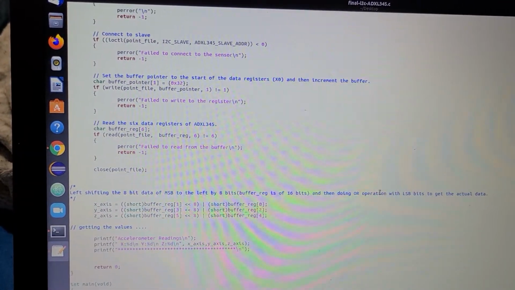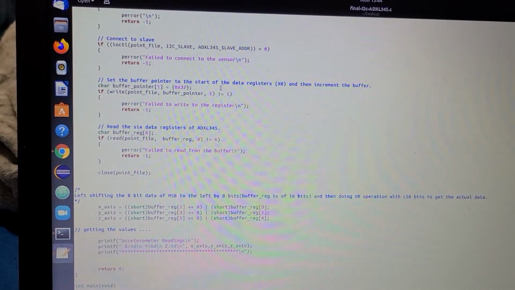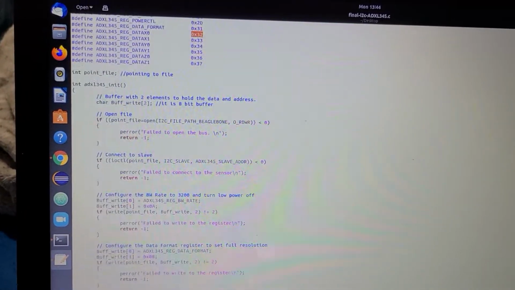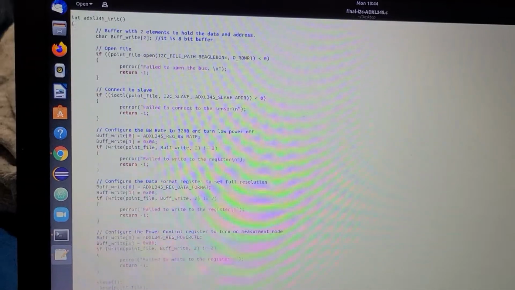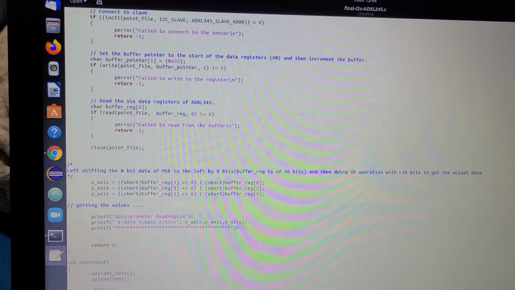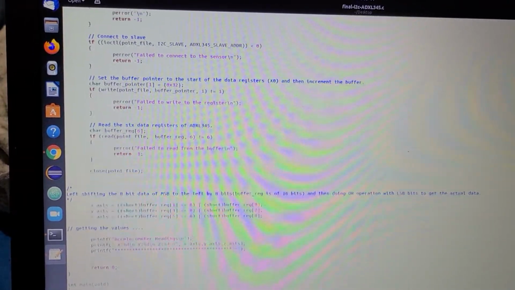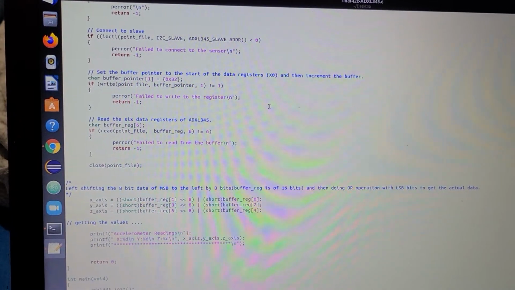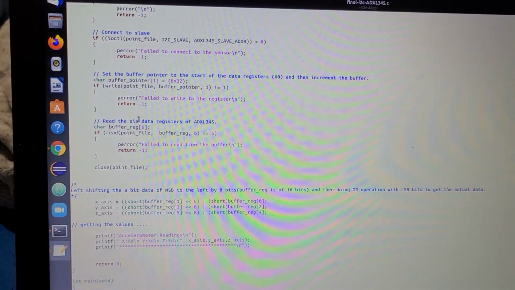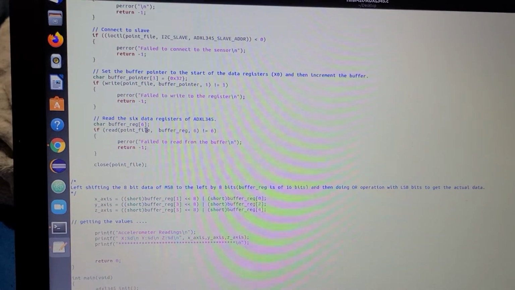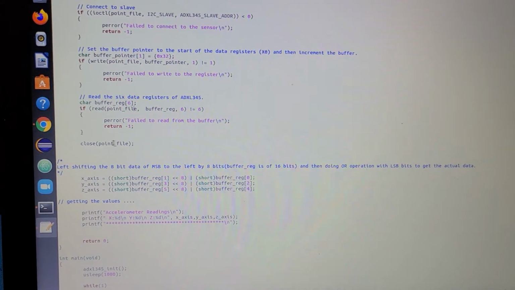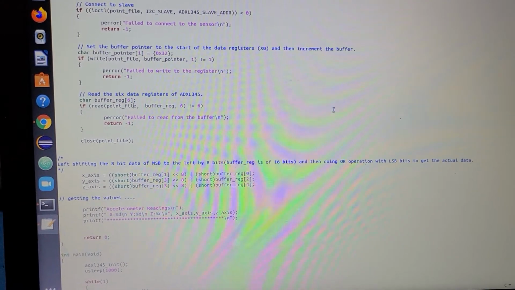So we were here, so I've set it to 0x32 as mentioned above. Then I'm reading the six data registers here, and finally I'm closing the file pointer.